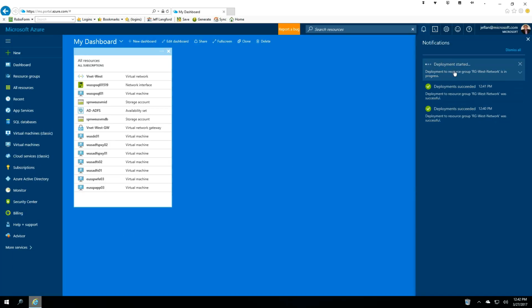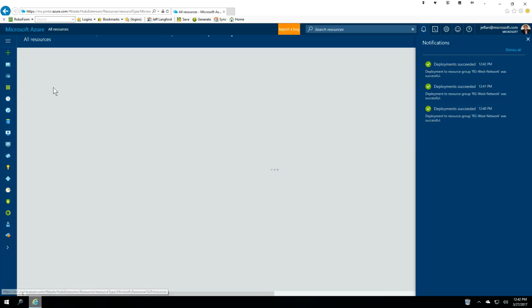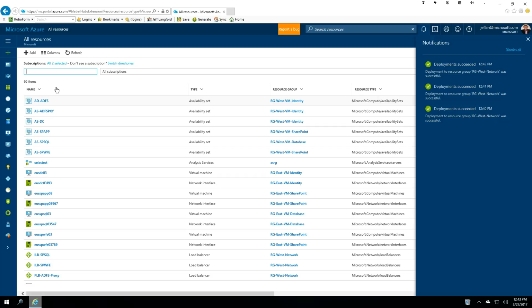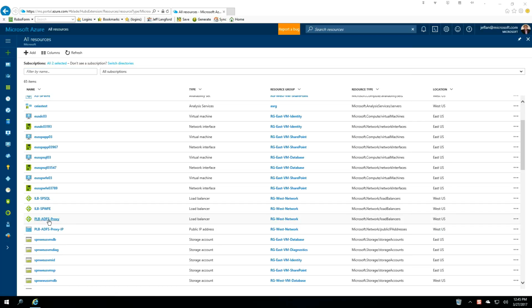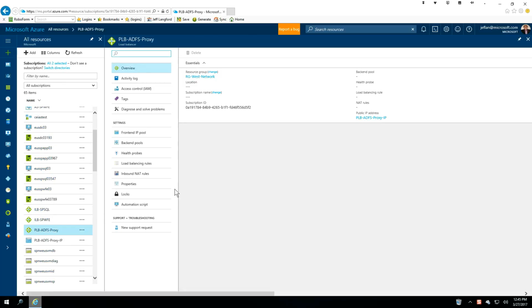Validation is successful. That one is kicked off, and the other two have completed. So now we can go back here into all resources. And we'll go ahead and look here. Here's our load balancers. This is our public load balancer for the ADFS proxy. Okay, so we'll go ahead and click on the public load balancer for the ADFS proxy. And it'll bring up all the information about that.